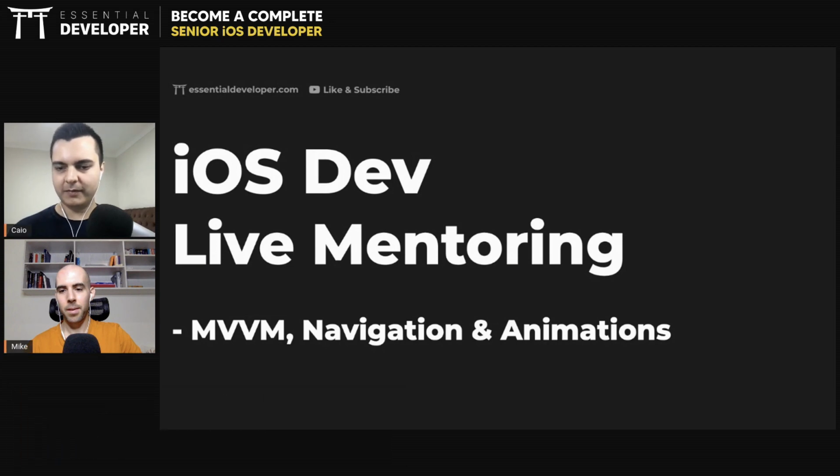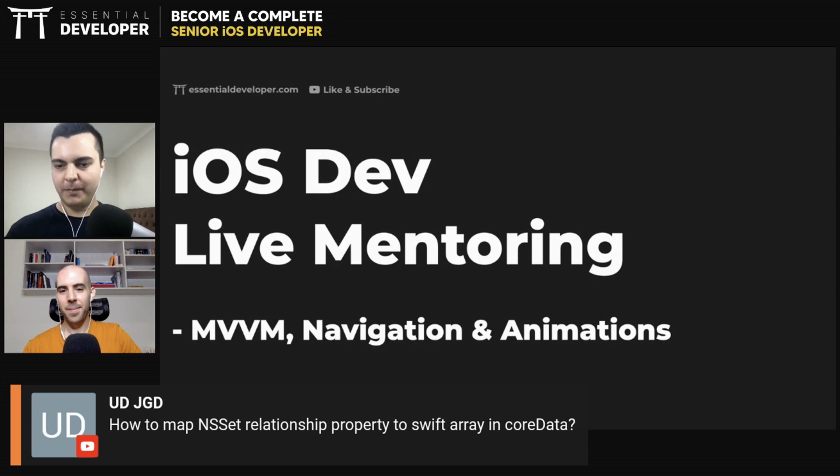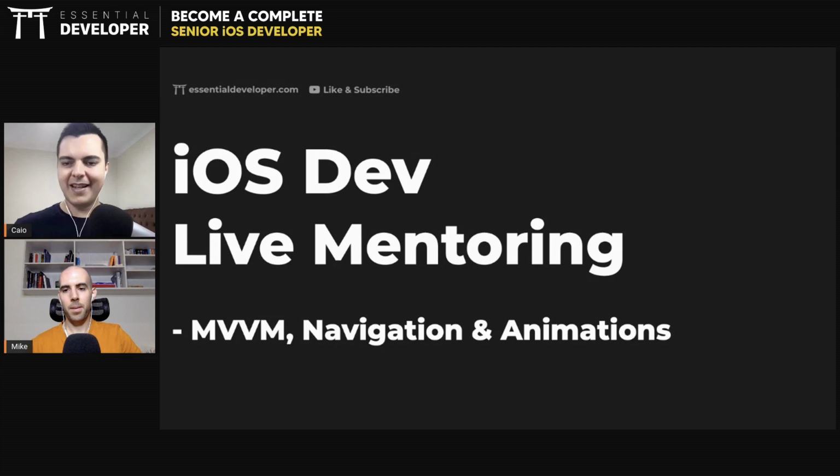Usually, it's not. How to map an NSSet relationship property to a Swift array in Core Data? You can just do a for loop or a map. The only problem is that NSSet is not typed. You can have anything in there, so you need to cast. You probably need a compactMap instead to deal with the models you cannot convert to the types you care about.